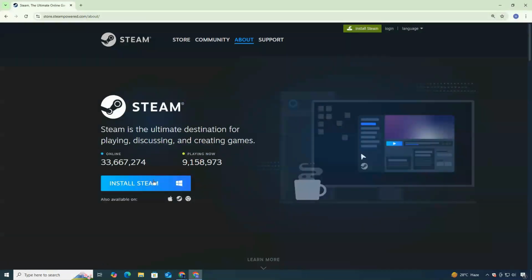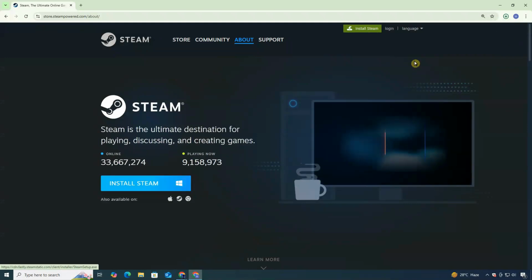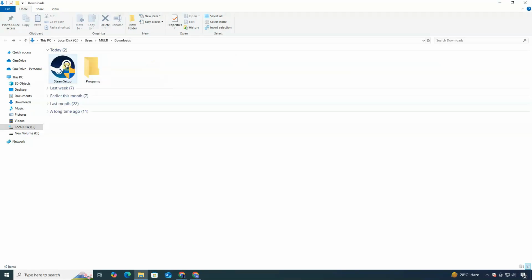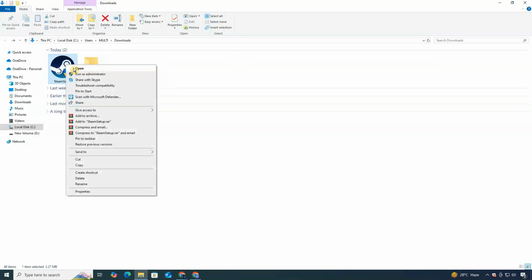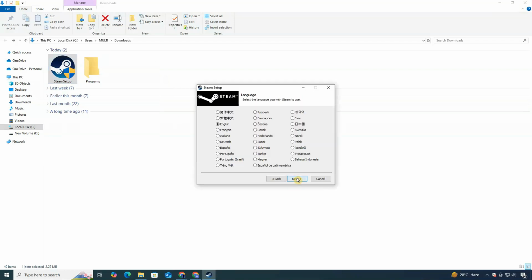In this page again, click on Install Steam. A file will start downloading automatically. Once the download is complete, open the file and follow the on-screen instructions to install Steam on your PC.